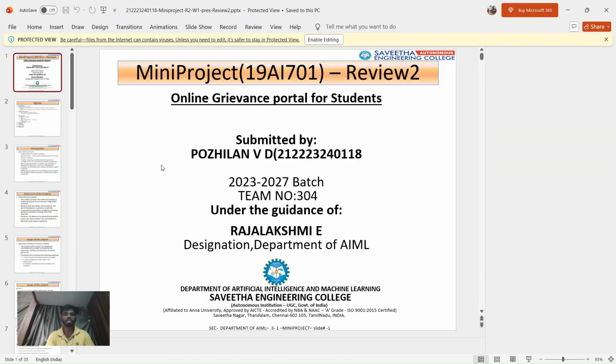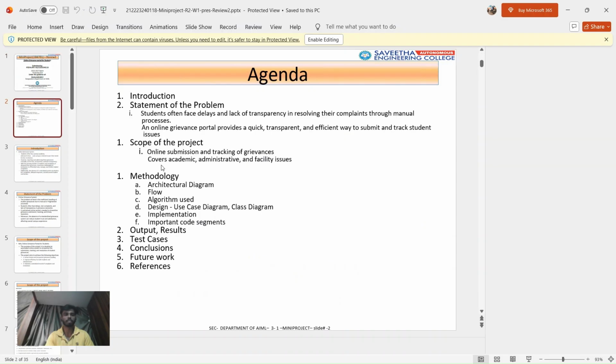Now let us discuss the topic: online grievance portal for students. First, the agenda. We'll see the introduction, then the statement of the problem. Students often face delays and lack of transparency in resolving their complaints through manual processes. An online grievance portal provides a quick, transparent, and efficient way to submit and track student issues.